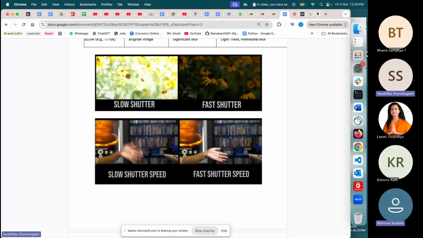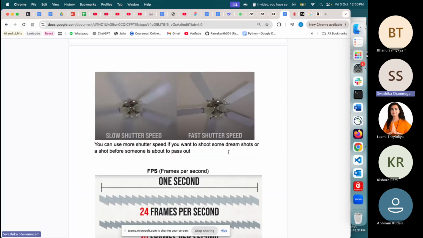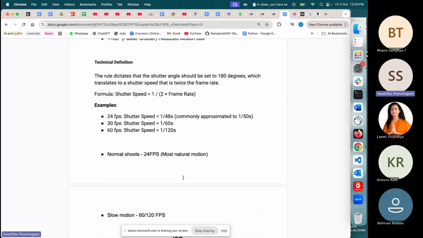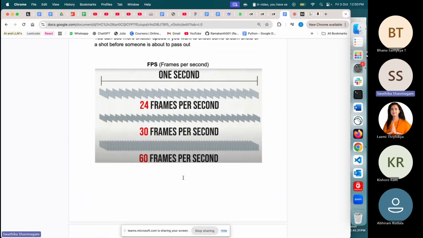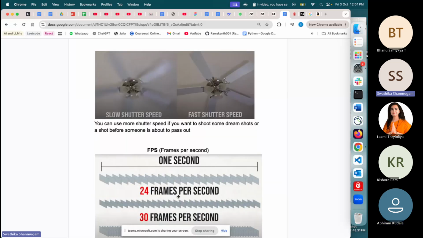Actually, it's not fast or medium or slow. I'm about to get to what value we should set it. There is a big rule, the 180-degree shutter rule. We are supposed to follow it. I'll tell you what value we should use. Now this fast or slow is very generic, right? We should know exactly what value to put when shooting Swami. So I'll tell you what value we should put.